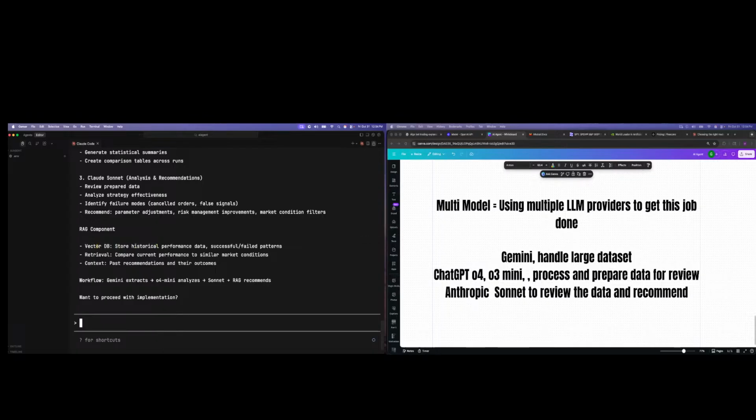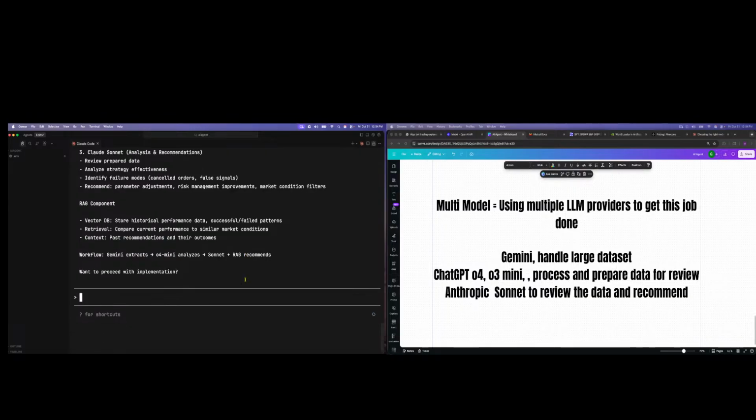So that's our vector database, right? Store the hybrid performance and successful trades, retrieve and compare performance to the recent, and then, all right.